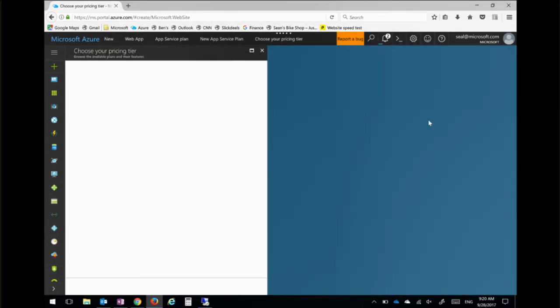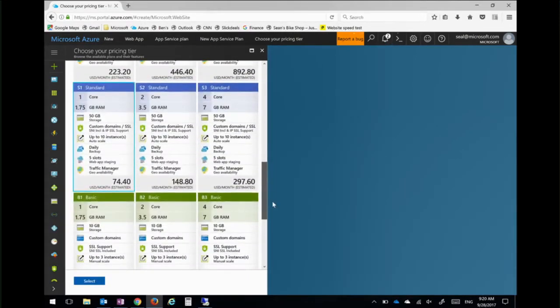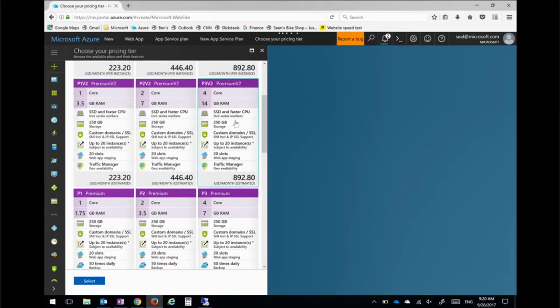And under pricing tier, you have the ability to pick what kind of hardware you would like to provision for your new web app. Now, by default, it is going to give you the S1 or standard tier. But in this demo, I'm going to pick the P3 V2 or the premium tier, which is going to give you 4 cores, 14 gig of RAM, and SSD, and 250 gig of storage.